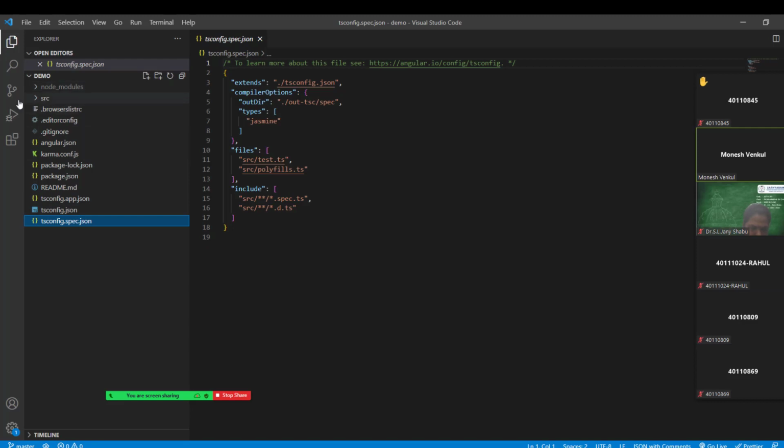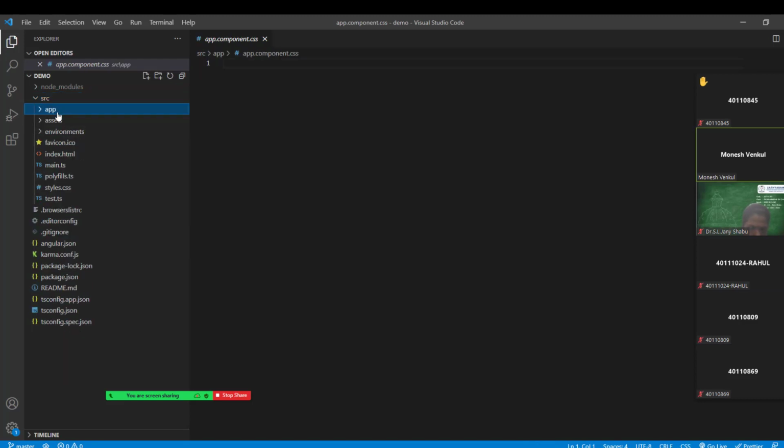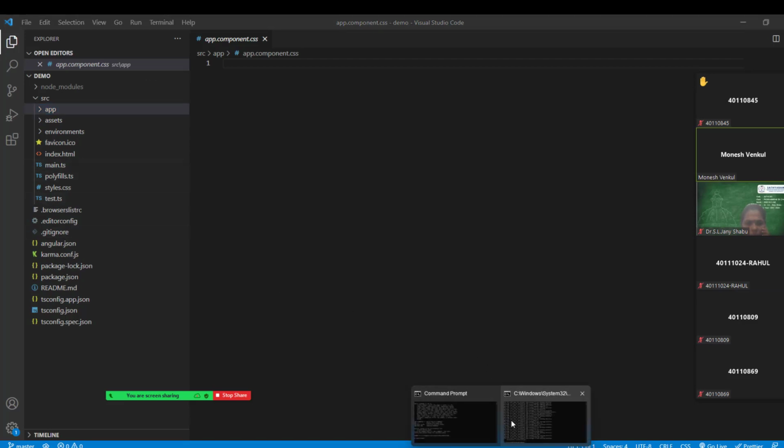So now we have created the files, and I said we'll talk about SRC, right? In SRC, we have app, assets, environments, favicon.io, index.html, main.ts, polyfill, style, and test. The app is nothing but your component. First, let's cover this. Let's first run this, because when running, I can tell you what happens in the backend. Even if I tell you like this, you won't understand now.